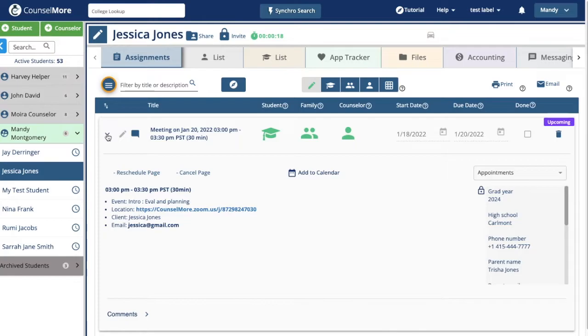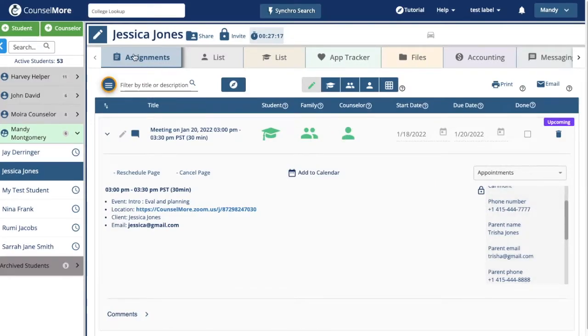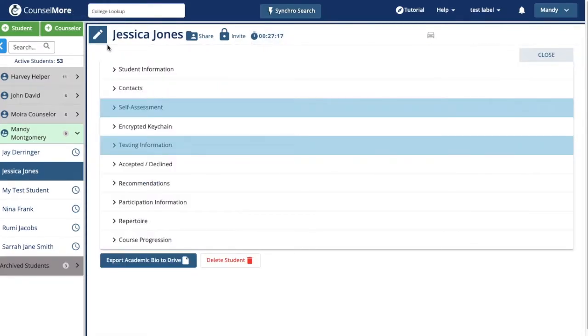If you've added questions in your scheduling event, then the answers will appear in this confidential notes section. Those answers can be carried over to the student's biographical section. The bio banners, as we call them, mimic the Common App. Therefore, the counselor is collecting the information they need and the student is preparing for the application at the same time. From the beginning, we send the parent an invitation to their portal. Parents want to get started, and it saves us time asking questions only the parent knows the answer to. When we begin our first meetings, we have everything we need.